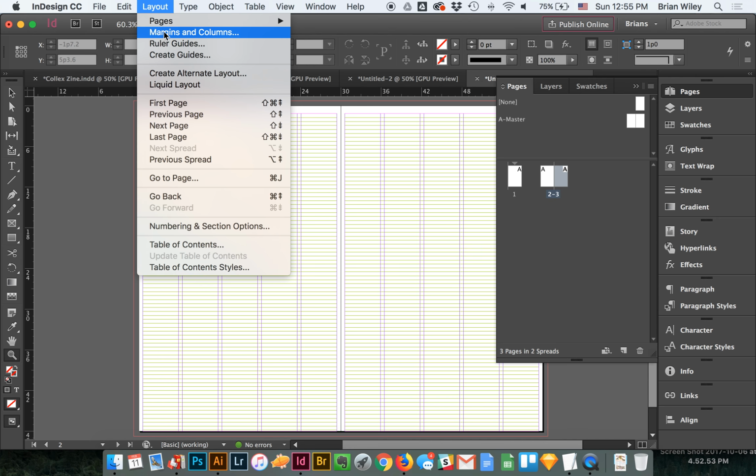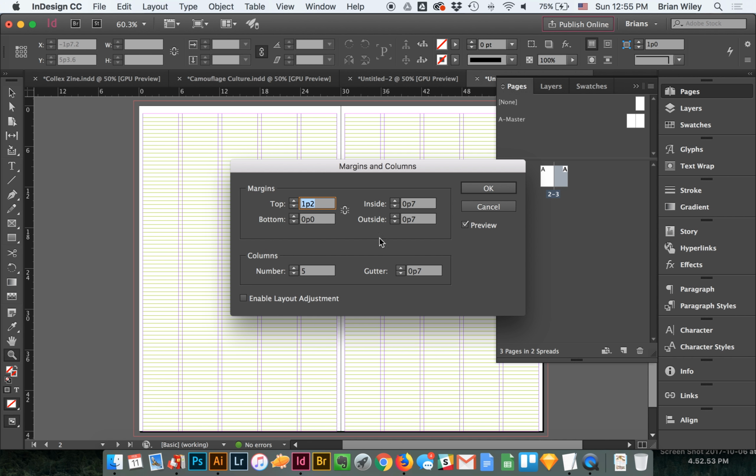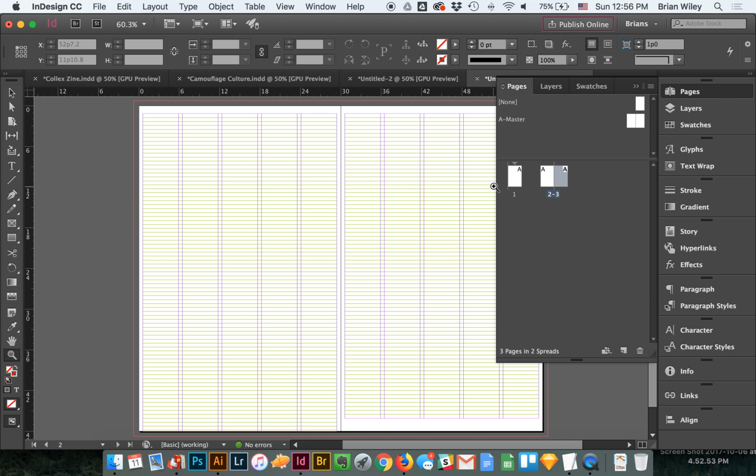So we'll come up and we'll plug that in, margins and columns. All this is going to stay the same. Right now I'm too lazy to convert 23 points to picas, so I'm just going to type 0p23. It's going to be 1 pica, 11 points. We're going to click OK.